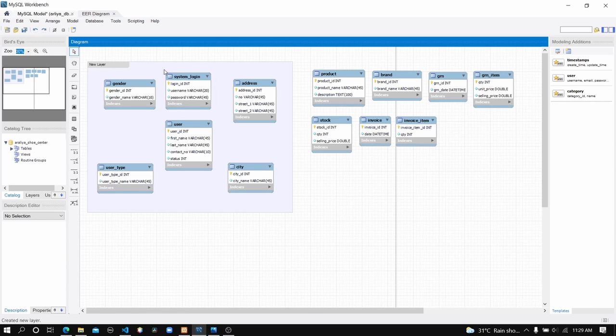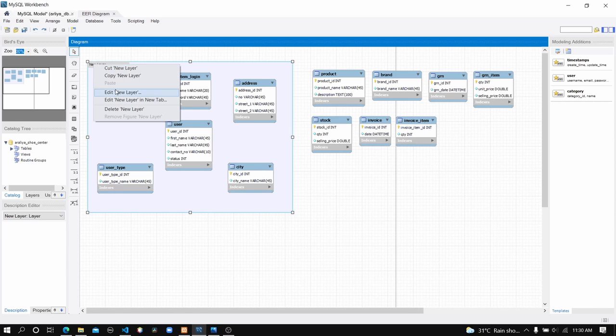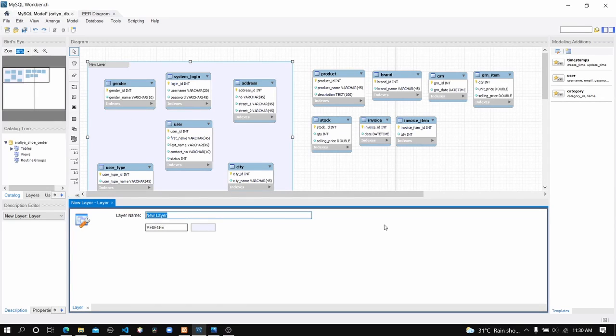As an example, I selected these tables. These are the tables related to storing the user's data here, and these tables, in the previous video we created this set of tables, and in the previous video we used these tables to store the details of the product. So we can separate the details of the user table from the details of the product table. And also we can rename this layer here. You can right click on the name of the layer and edit the layer. Now we can change this layer to user data or user.